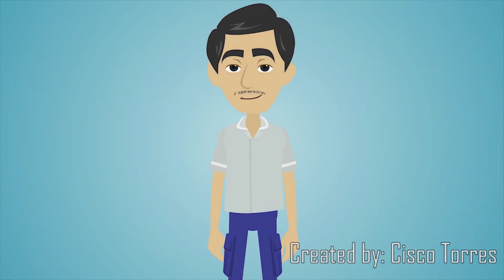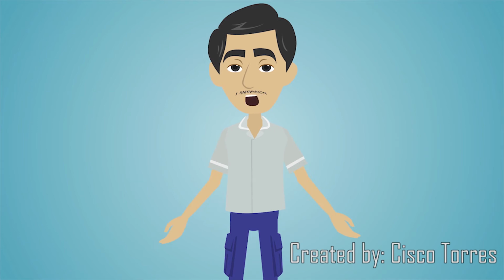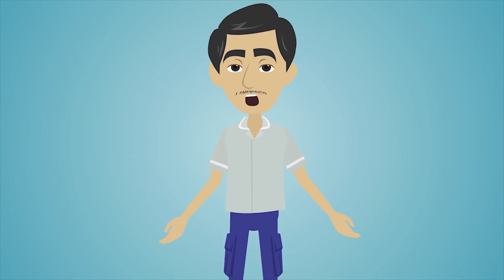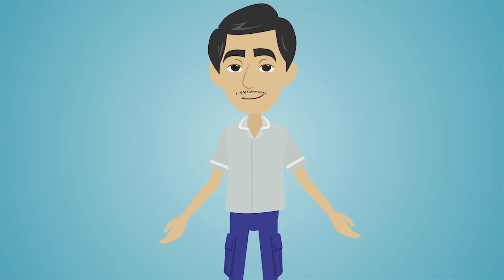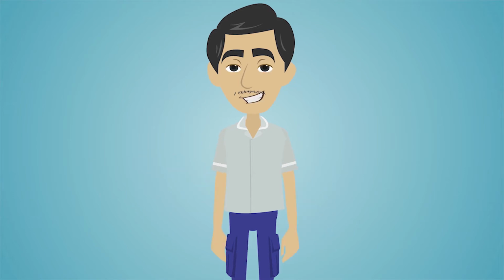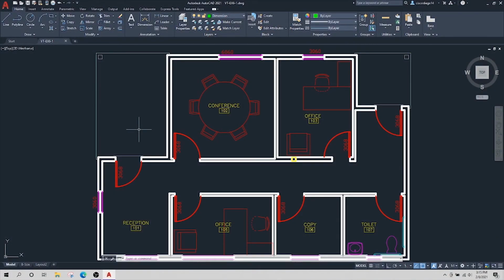In this video, you will learn how to dimension a floor plan in AutoCAD. We will be creating a new annotative dimension style, which will be used to dimension the architectural floor plan. Before we create a new dimension style, we must ensure that we are using the proper layer.